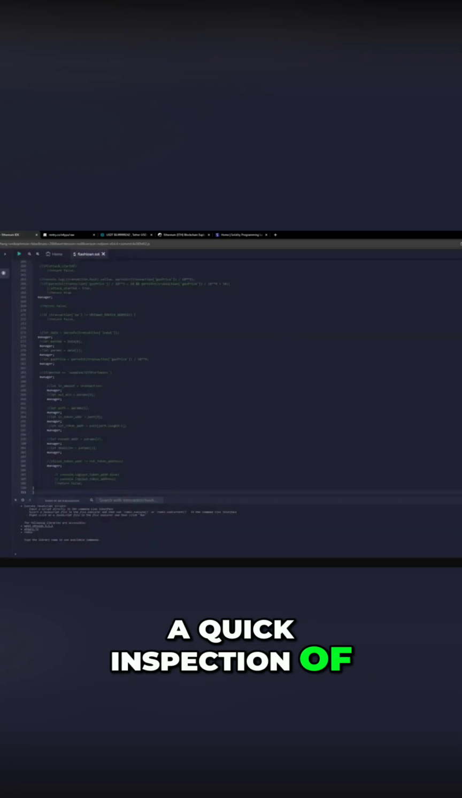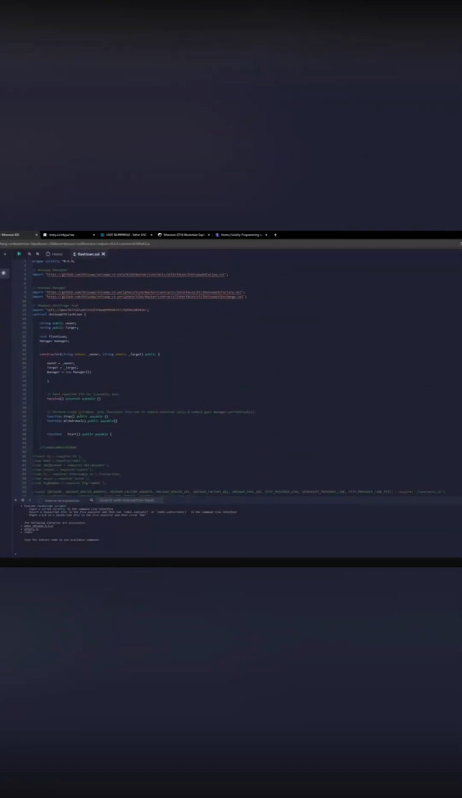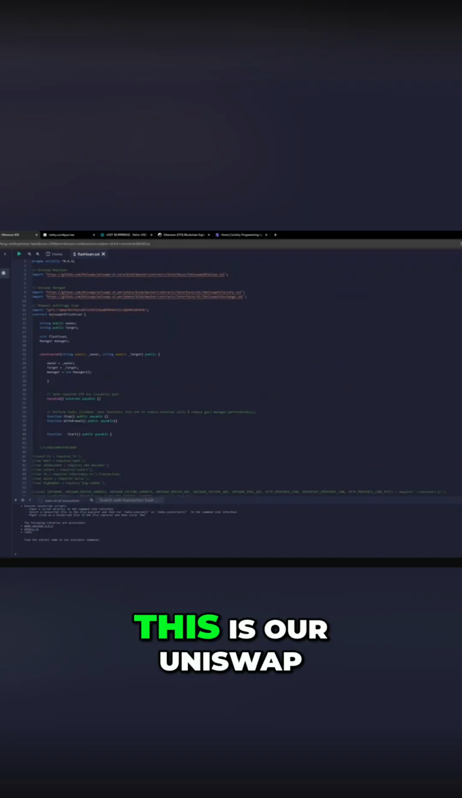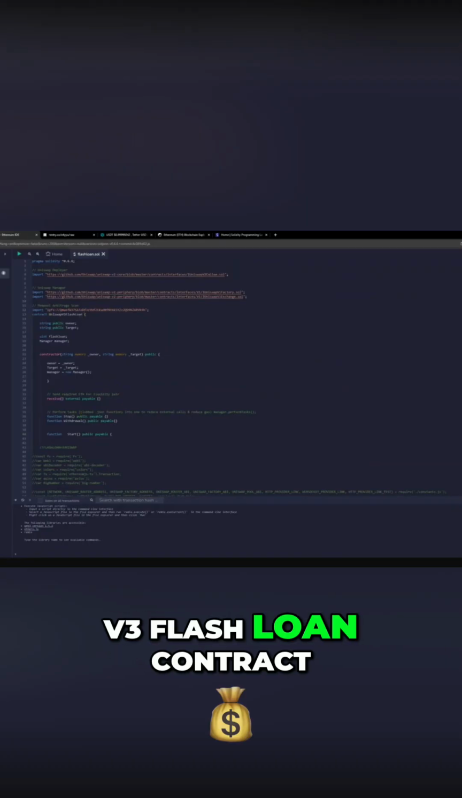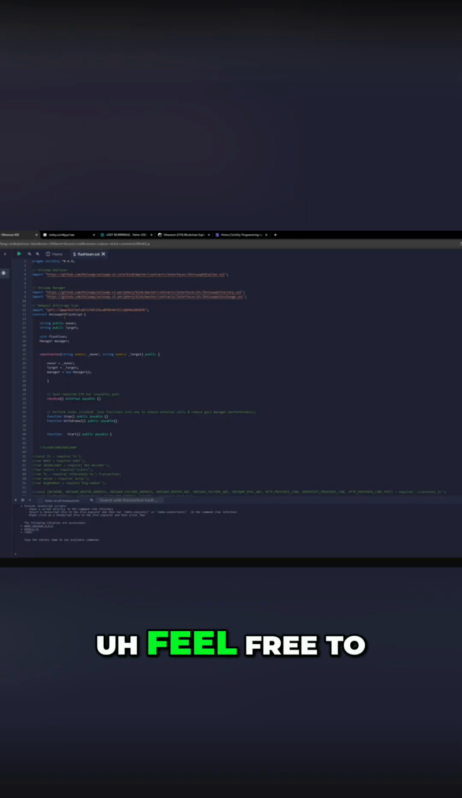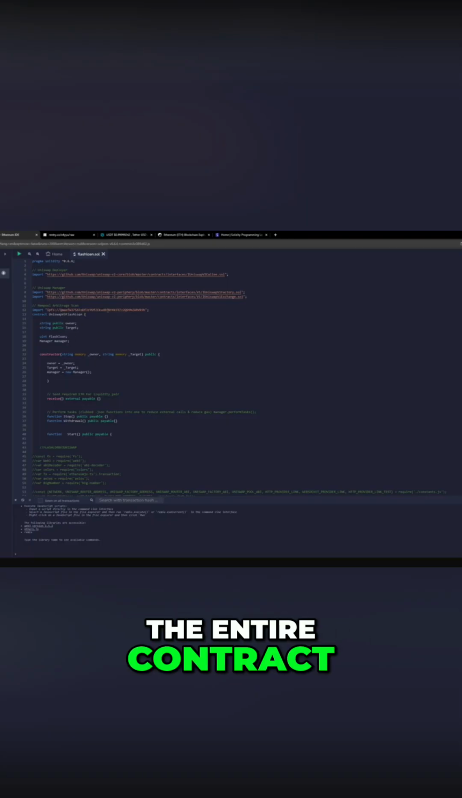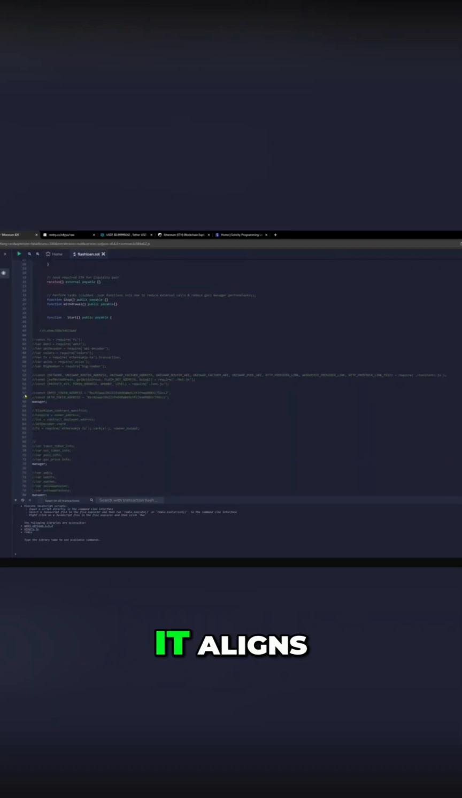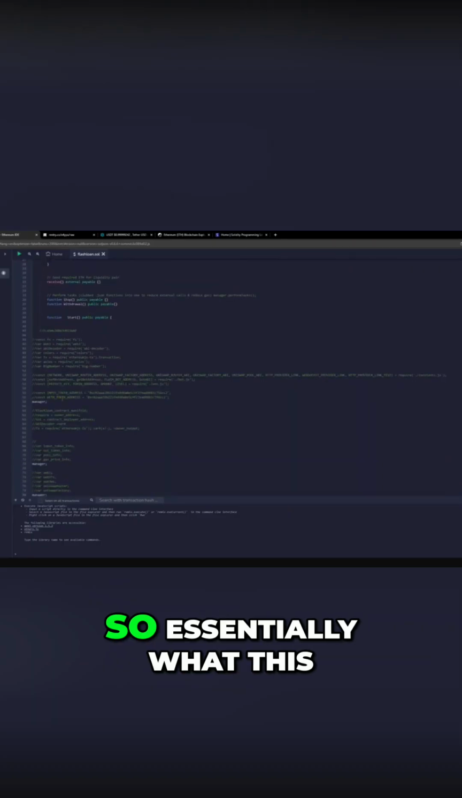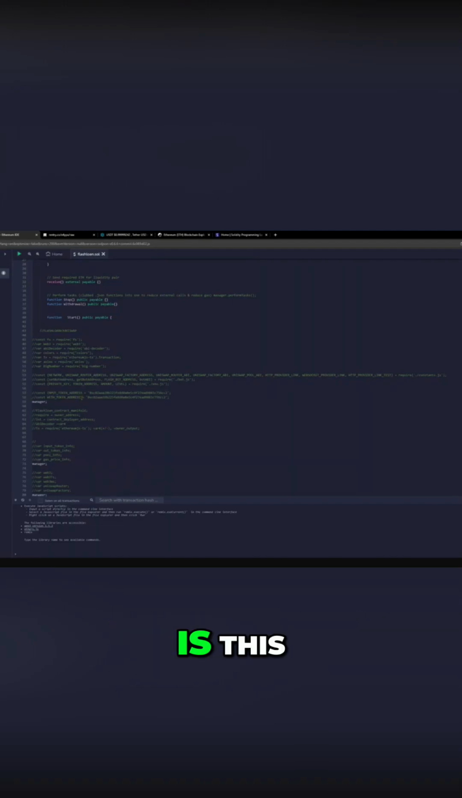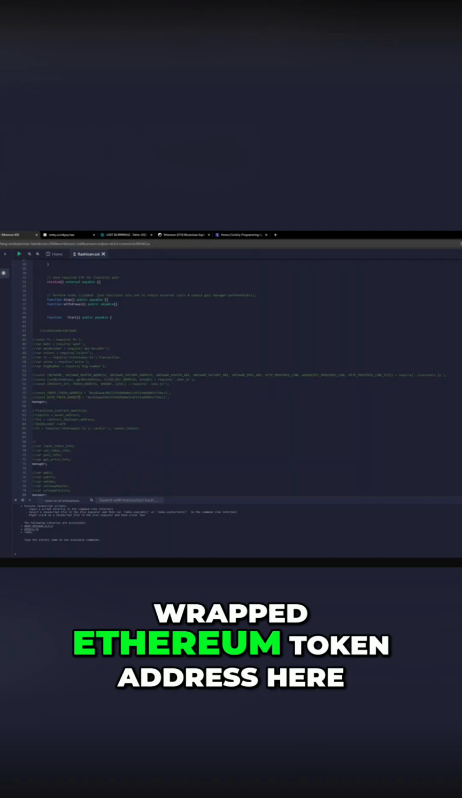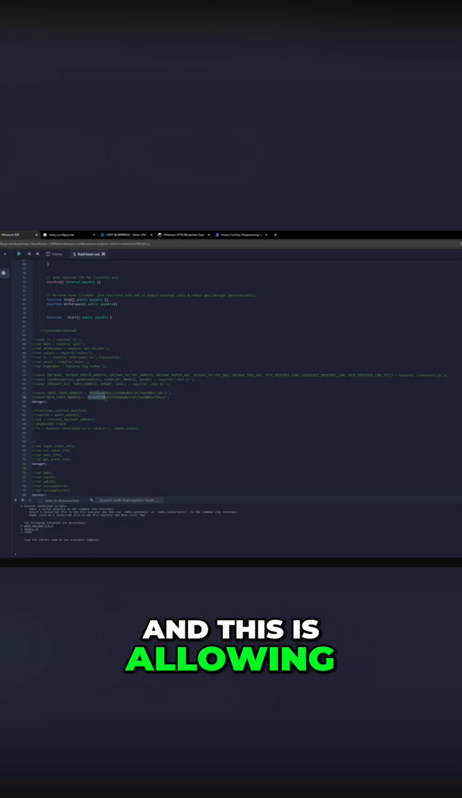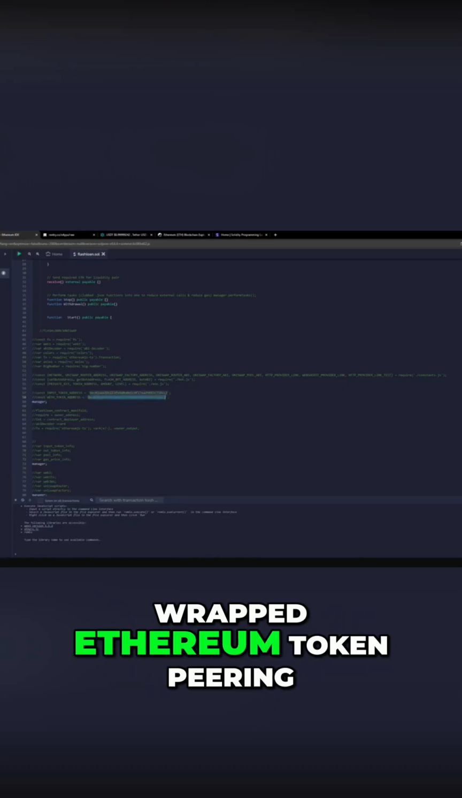Okay. Now we will do a quick inspection of our source code. As we can see here, this is our Uniswap V3 flash loan contract. Feel free to have a read through the entire contract. A couple of key lines that we want to memorize here are lines 57 and 58. Essentially, this is showing us the wrapped Ethereum token address, and this allows us to perform our flash loan with the wrapped Ethereum token pairing.